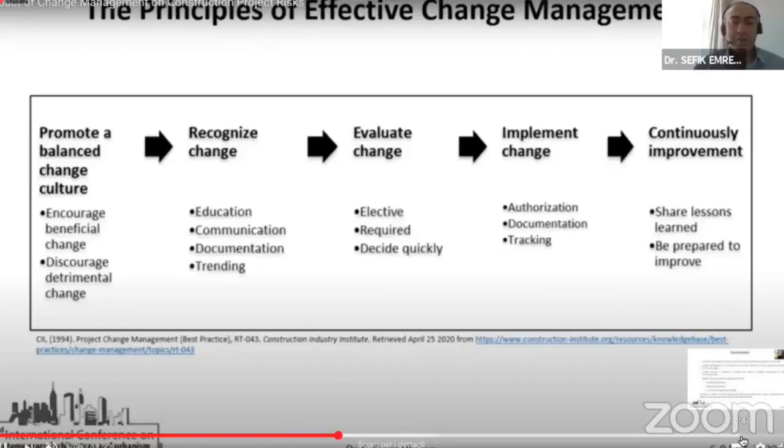Simply, there is no time or no budget generally left to manage those changes. There are some methods to manage the changes, because change happens. The construction industry is very dynamic and changes happen all the time.